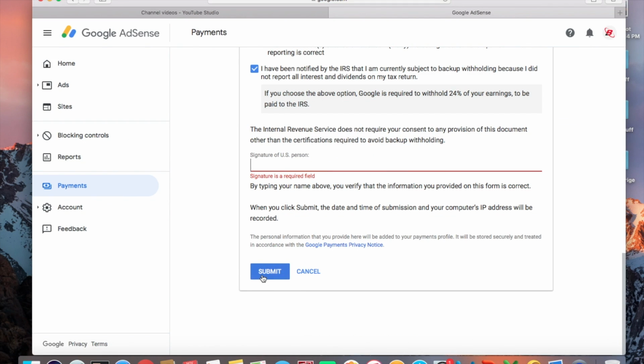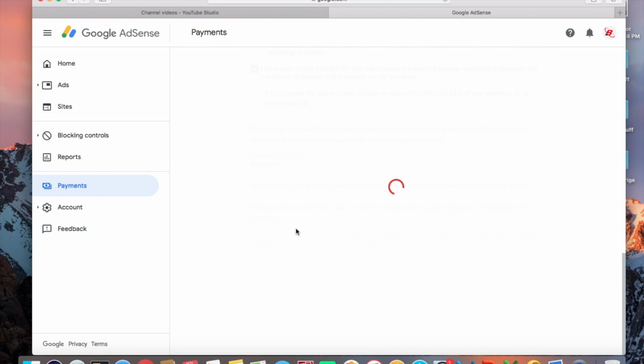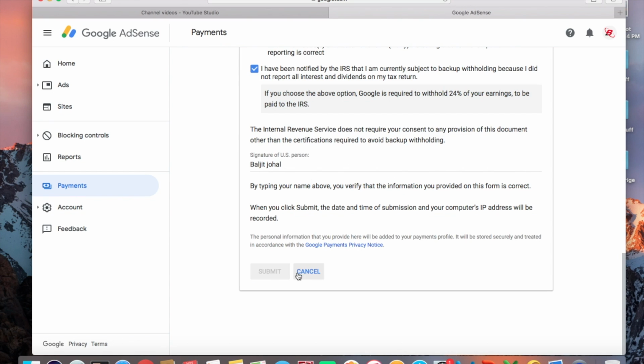Click submit. Sorry, over here we have to provide a signature. Whatever your name is, you have to type your name. We click submit. That means we have accepted our terms. Once you click on submit, you have already updated your tax information. Now we are going to move to the next step.